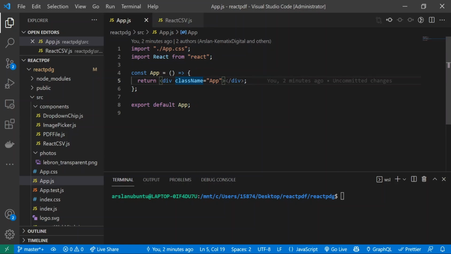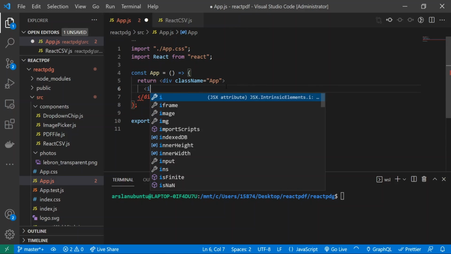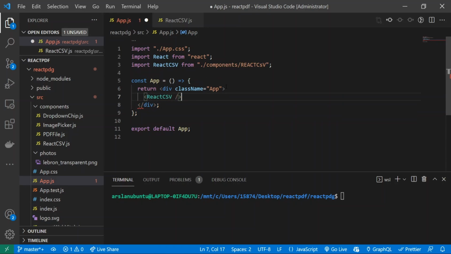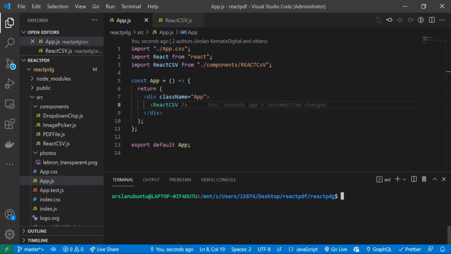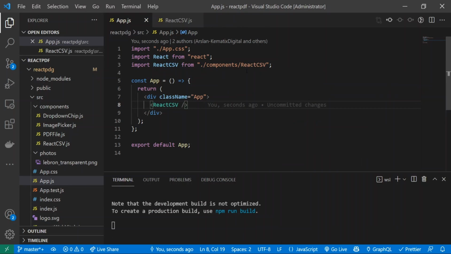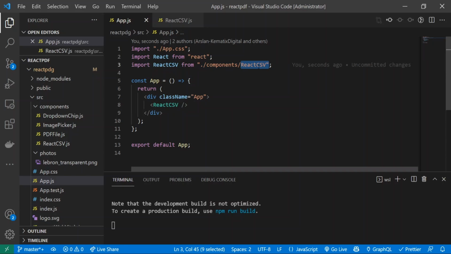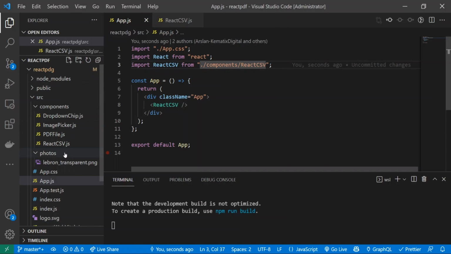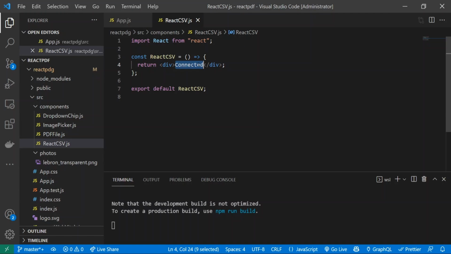And inside of this component, we'll just go ahead and import it. So that'll be ReactCSV, and I'll start up my app. I noticed a small typo. This was incorrect. It was a lowercase s, so I fixed it, and now we can see that everything is connected. So what I'm going to do now is go into the component, and I'll get rid of this connected.